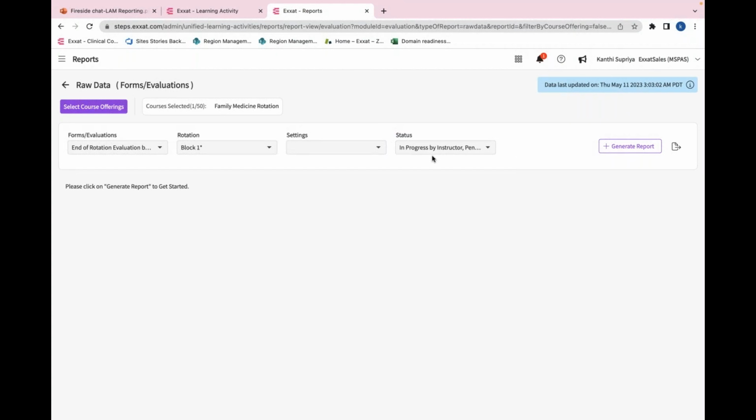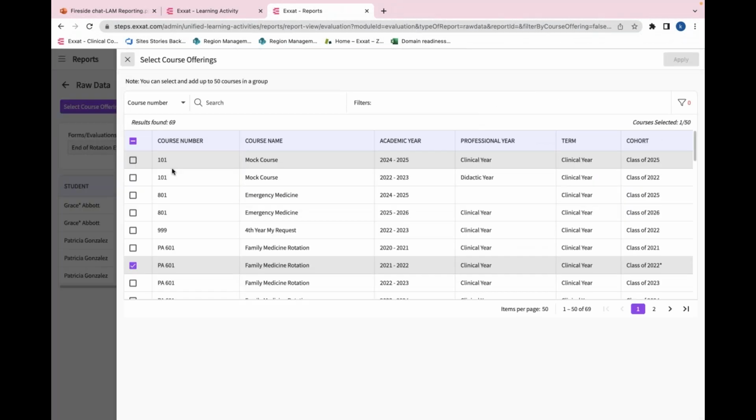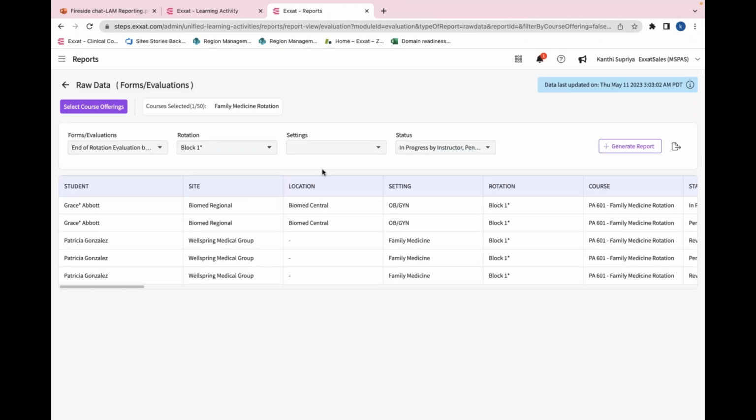Once you have selected the course, you can click on generate report, and that will give you the responses here. So this is how all the reports on that list would work. You can go by selecting one course or multiple courses, and further filter down your data with the options that we have provided here.